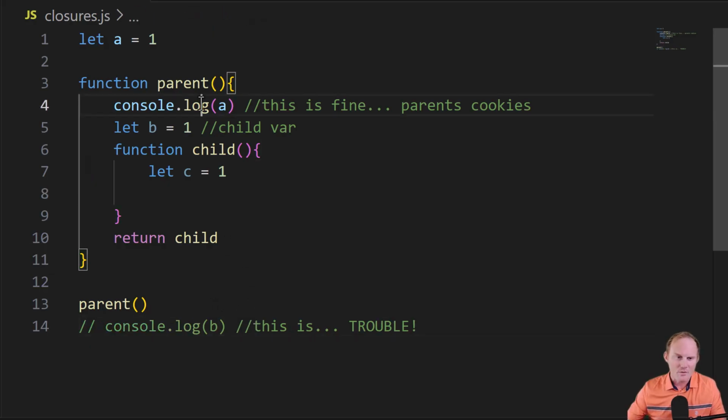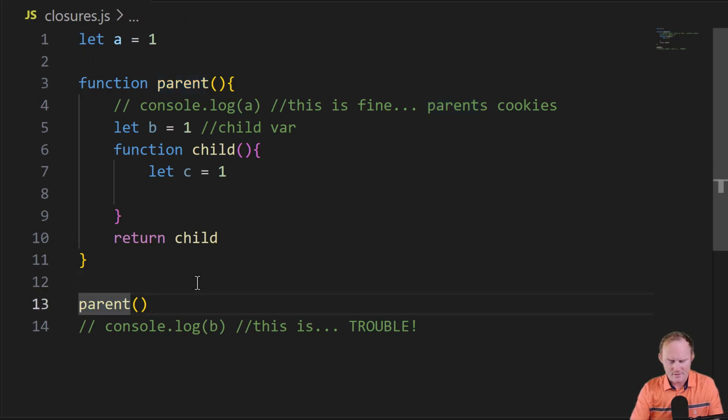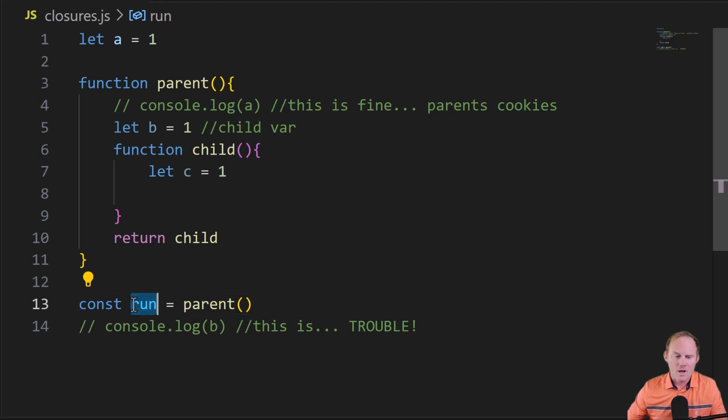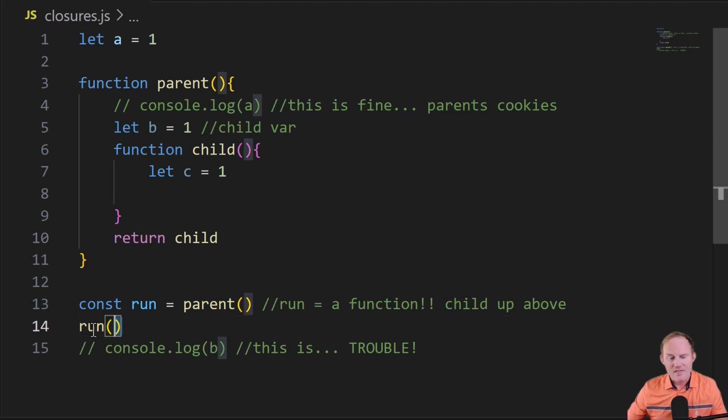I'm going to comment out both of these, and we're going to come back here to our child. Child is being returned by parent. That means if we come down here on line 13, I'm going to do const, and we'll call it run. Run equals a function, child up above. We have stored a function inside of run, so we can do this. Run, open, close. That will work just fine.